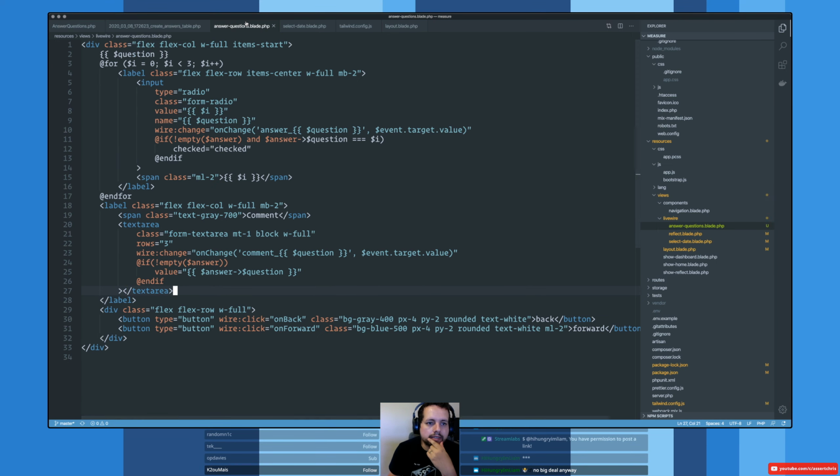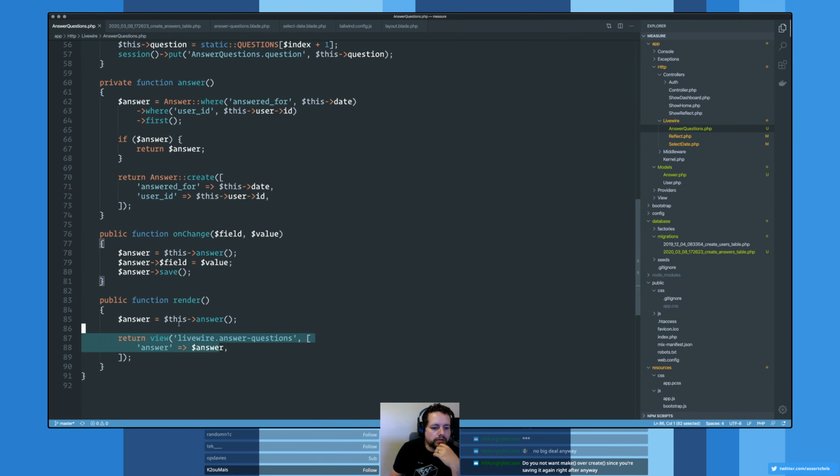So, do you not want make over create since you're saying it again right after anyway? No, because I loaded in render as well to populate the values initially. Although I see what you're saying, if I use make there, I'll still have this here, it just won't be saved in the database yet. It doesn't really make a difference to me. But that's an interesting question.